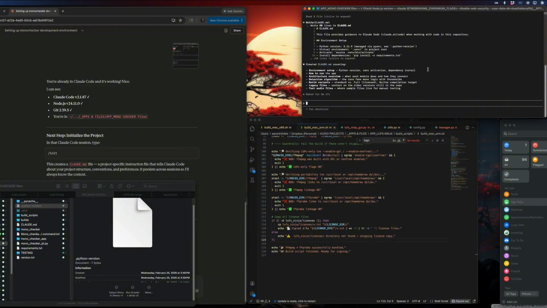All right, what do we got? Environment setup, Python version, venv activation, dependency install, how to run the app. Architecture overview, what each module does and how they connect. Legacy files, test audio files. Seems to have a pretty good understanding of what's going on. But what do I do next?